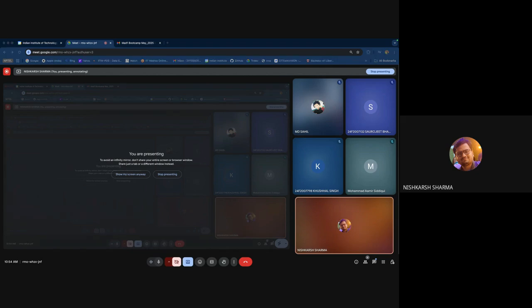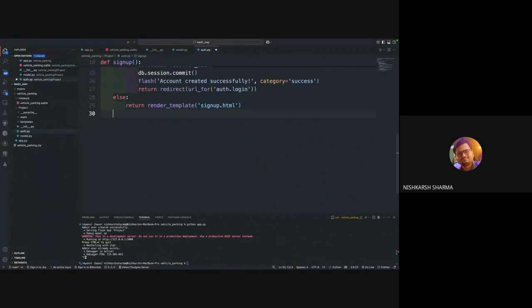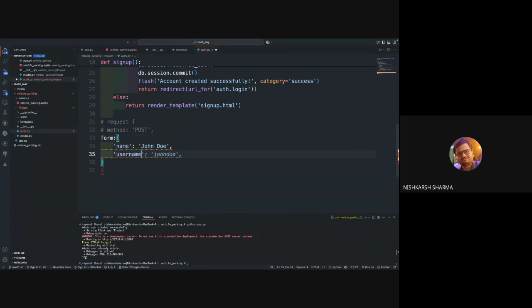Okay. So this request, how it will work and hold the data, I will explain it here. Let's say we will receive something like this from the front end itself. First thing in the request form, we would have this thing as post, which is the method we are getting. Then we would have a form which holds this information: name, username, and password.